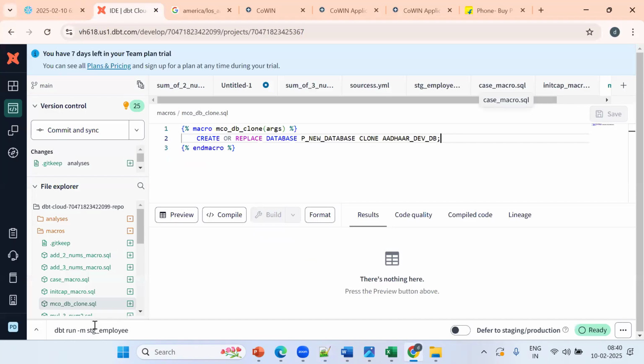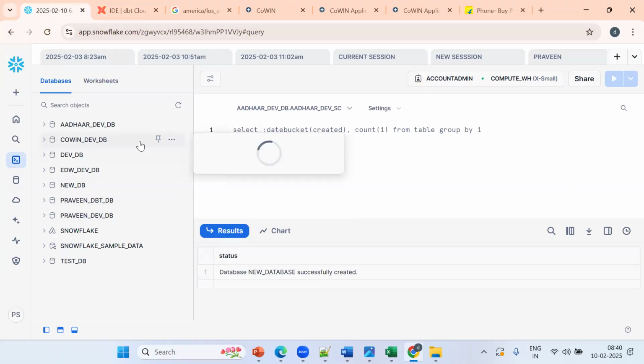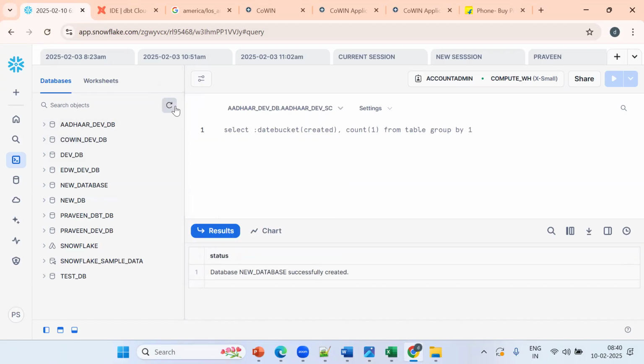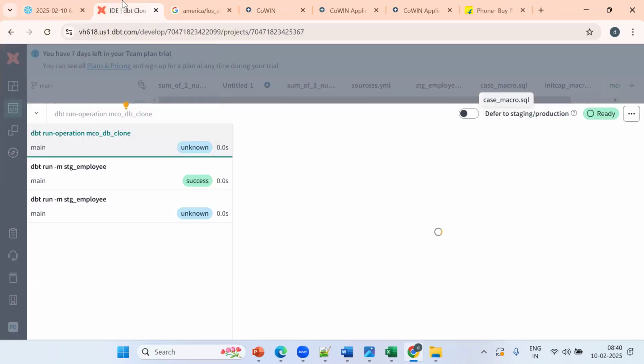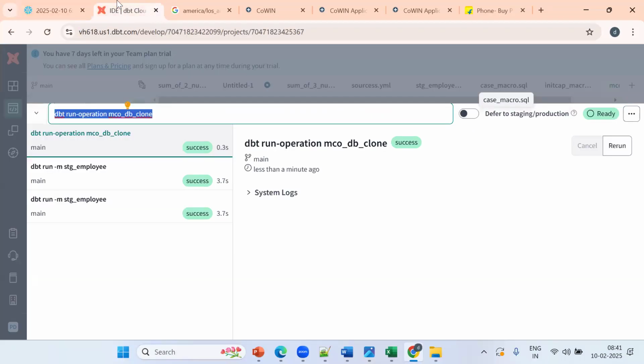Let me go back. Tell me how to run. dbt run-operation, and what's the macro name? The macro name is the MCO DB clone macro. Control C, Control V. Okay, see what happened. Now, how many databases are there? Let me refresh. Okay, did my new database come or not? Yeah, it's a new database.